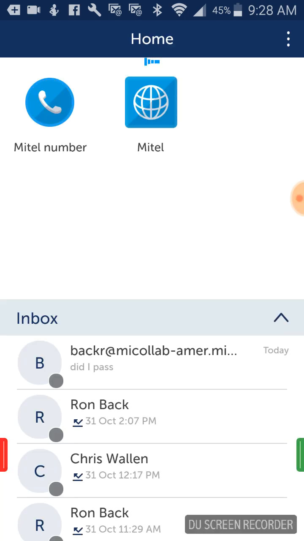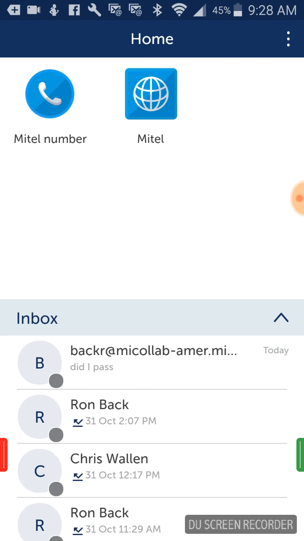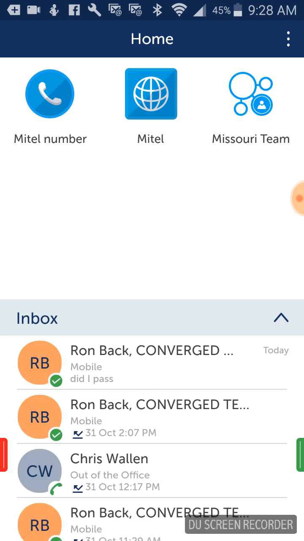Now, the home page is a neat place to be. What it's doing for you, the top part of it's taking you to little shortcuts that you've created for it. Those shortcuts could be a speed dial, it could be a URL, it could be a group chat, which you can see up here is called a Missouri team. It could be an internal extension. So you can create that, and I'll show you how to do that.